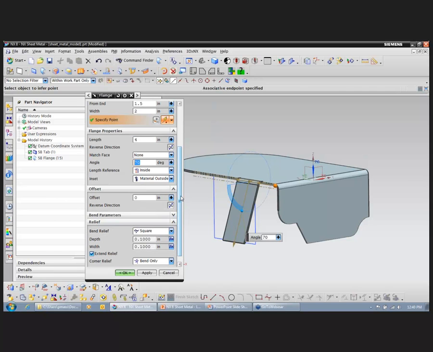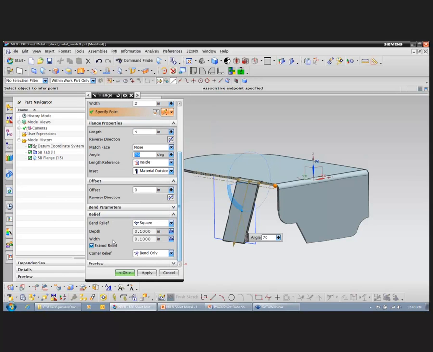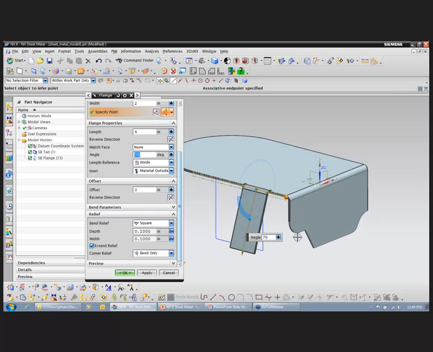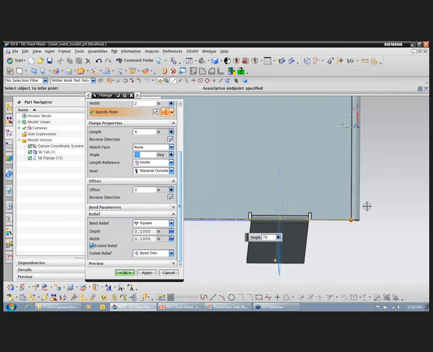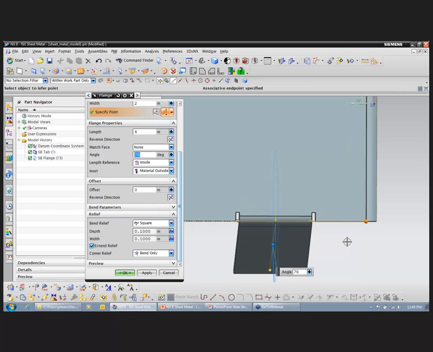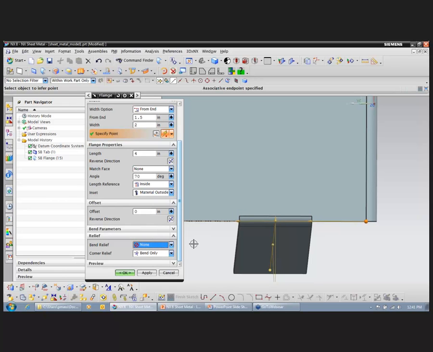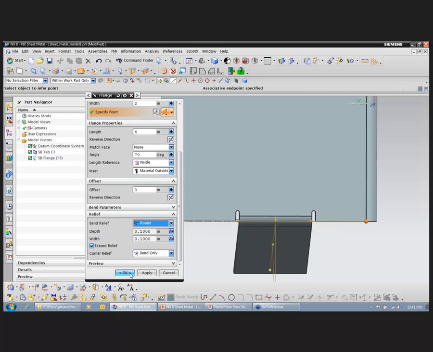I can also edit my depth and width reliefs. Notice here, when we were looking at preferences, we were talking about how reliefs will be added for flanges during flange creation. I could edit that here, but now this is where the default values that we saw under preferences come into play. I can also choose to have a round relief or choose none. This is typical when we're dealing with thinner sheet metal, where maybe we just want a tear condition. But for 0.1 inches, I'm going to go ahead and keep it a round relief, and select OK.